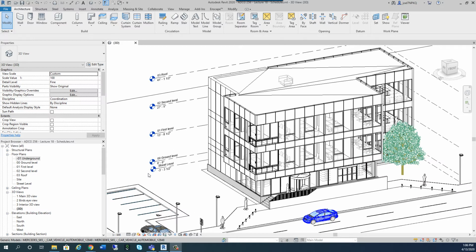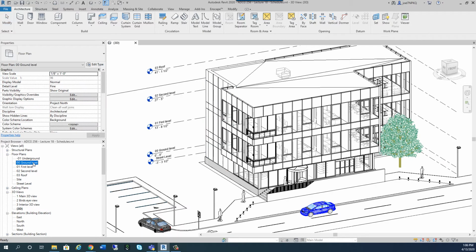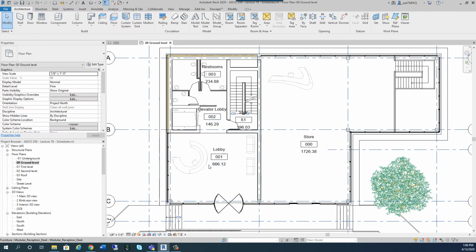So as you can see, we've got multiple levels, and what we're going to do is start at the ground level. On the ground level, and subsequently on each floor, as we talked about in the introduction to the lecture, we've got all these rooms. All these things have been placed for you because today this isn't about drawing something in Revit. This is about scheduling something.